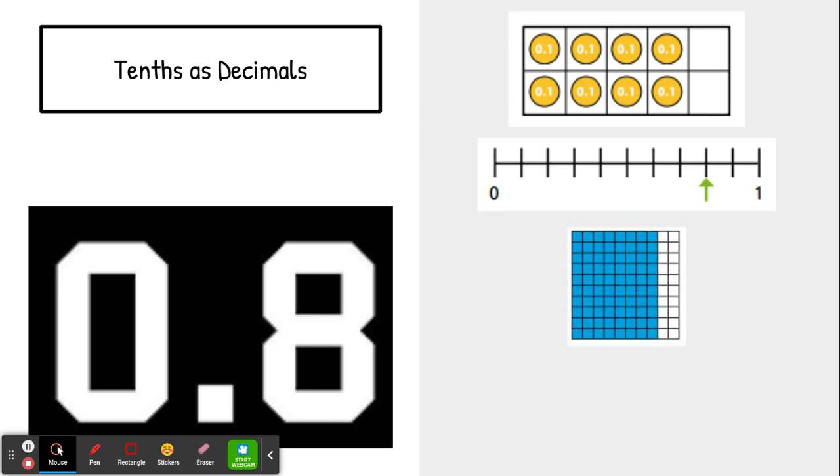Here is a square. Now this square has been cut into 100 parts, but there are 10 columns, and 8 of those columns are blue. So of the whole square, 0.8 of it is in blue.